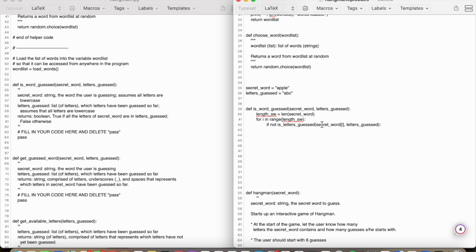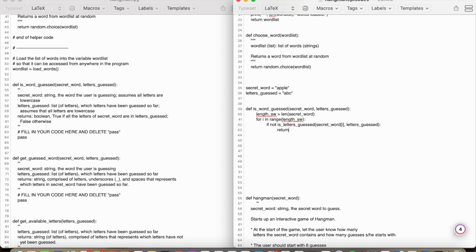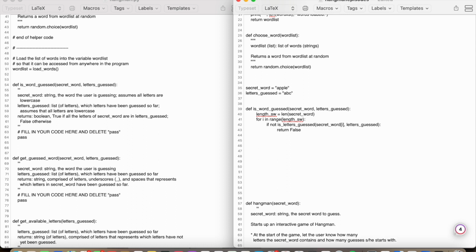So we are comparing the secret word to the letters guessed and seeing if they are all in here. So if they are not all in here, so if the letter secret word i is not in the letters guessed, then we are going to return false. Otherwise, we're going to return true. However, we had to make the return true on the same indentation as the for loop. This is because only if we have determined that this is not false is this going to run. So if any letter is not guessed, then we are going to return false. So even if we guessed A, P, P, L, and we didn't guess E, it's going to return false. Only if it guesses all of A, P, L, and E are we going to return true.